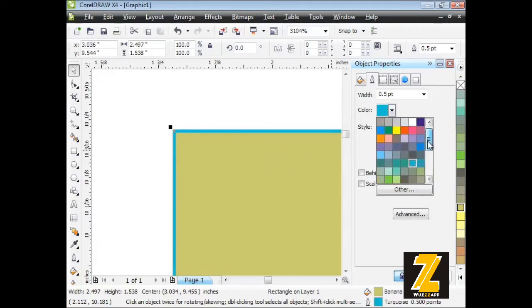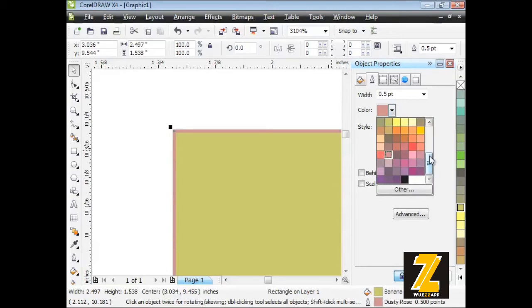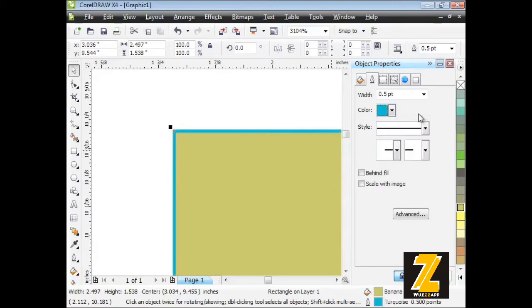Now, don't forget, this is a scroll box. You can scroll up and down, go and find the exact color that you're after, whatever that color may be, and that's really all there is to it. It's pretty simple. It's pretty straightforward. However, I've got to show you an even faster way to work when you go about changing your outline colors.